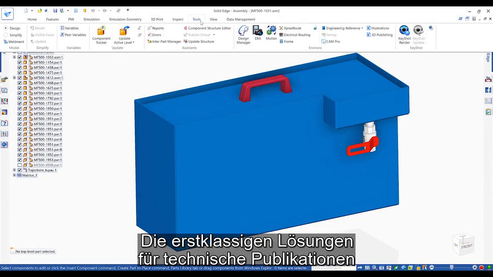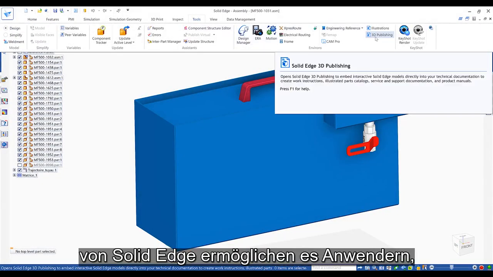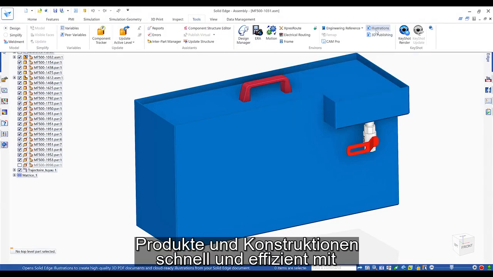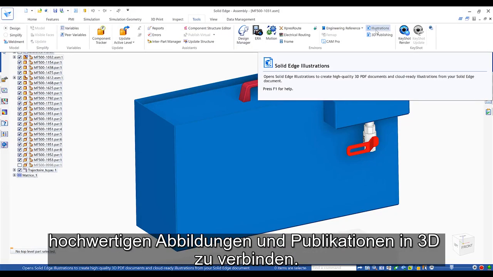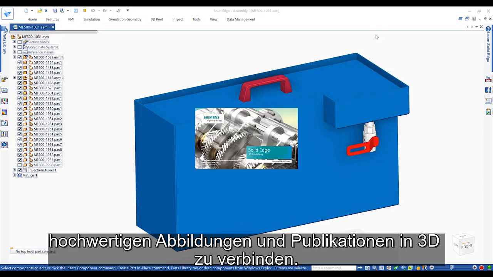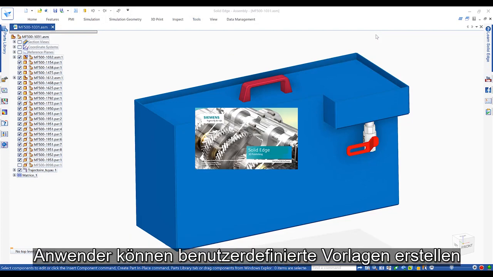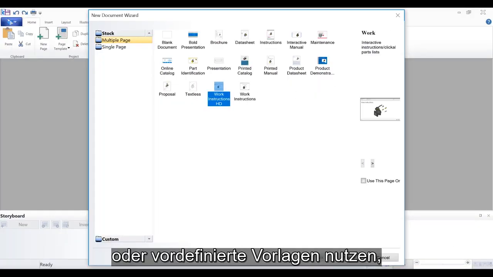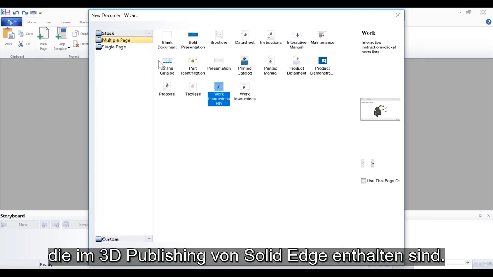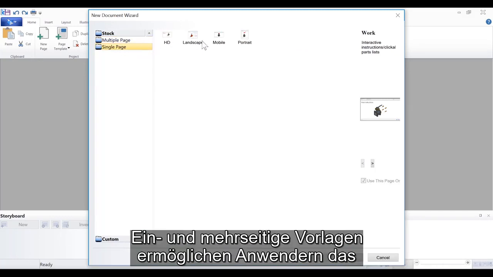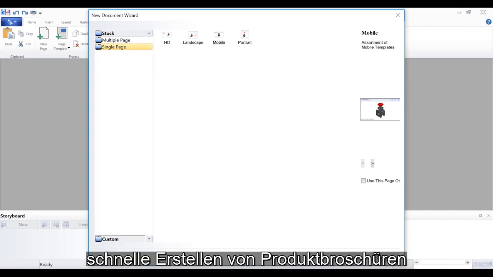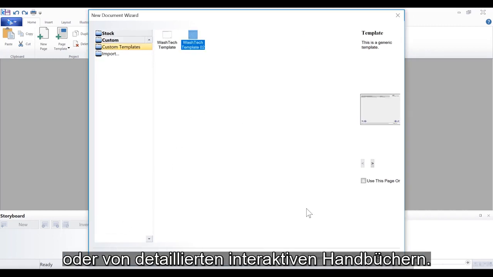Best-in-class technical publication solutions from Solid Edge allow users to communicate products and designs quickly and efficiently with high-quality illustrations and 3D publications. Users can create custom templates or take advantage of predefined templates included in Solid Edge 3D Publishing. Single and multi-page templates allow users to quickly create product brochures or detailed interactive manuals.